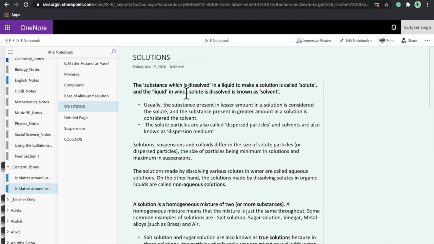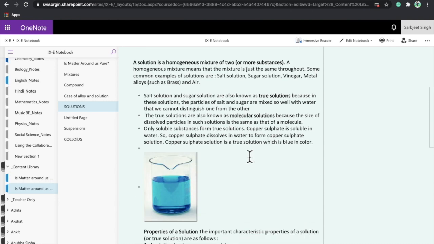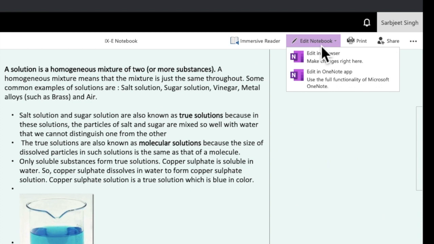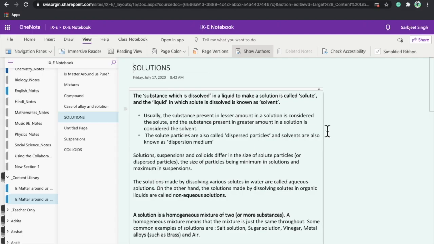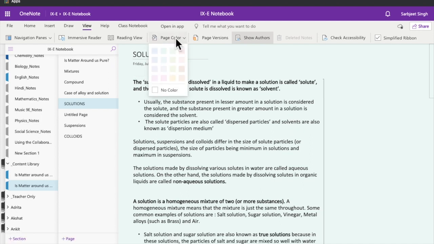When you click on reading mode, this is the read-only part, so you can read your entire notes. In case you want to edit something, you will click on this edit notebook option and click on edit in browser. Again the same interface will appear. If I want to use color pages, I will click on this color page option. In case I want to use this color or yellow, I can use multiple colors depending upon my interest.